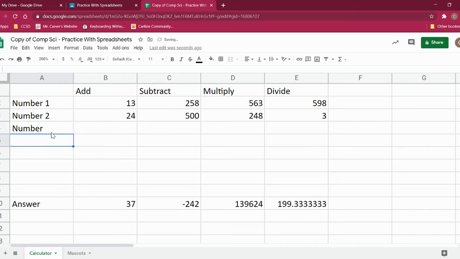So I could say number 3, number 4, number 5. Okay? Now, if I put in other numbers here, I want this answer to add up all of these numbers. So we're going to change our formula here.